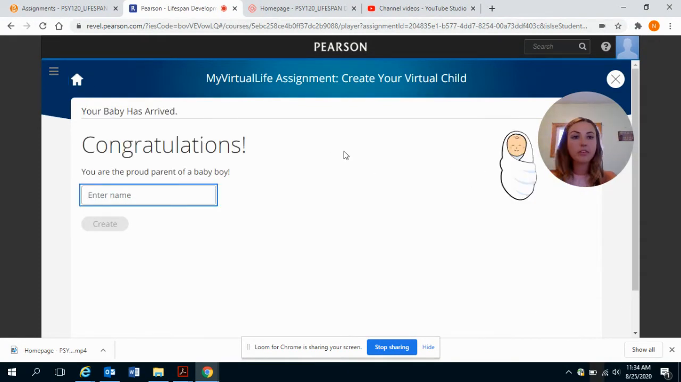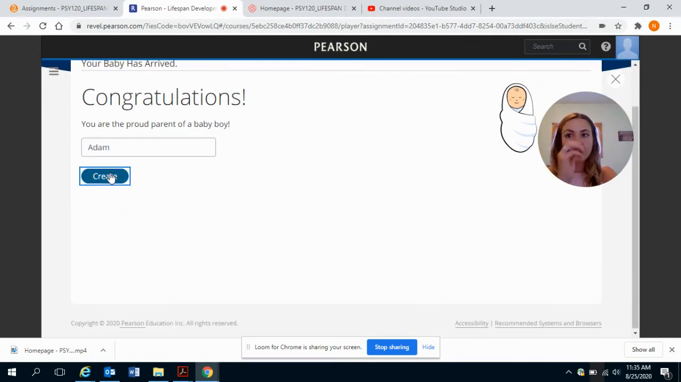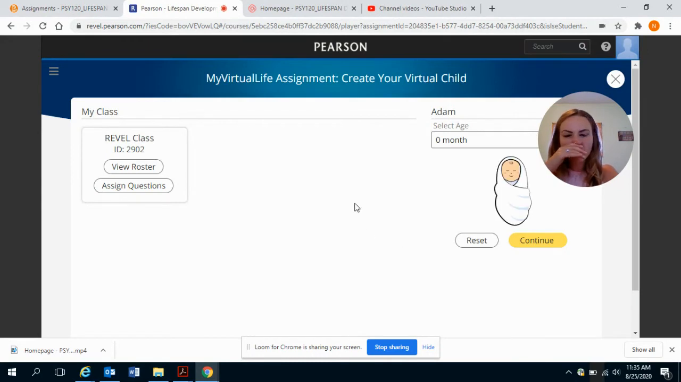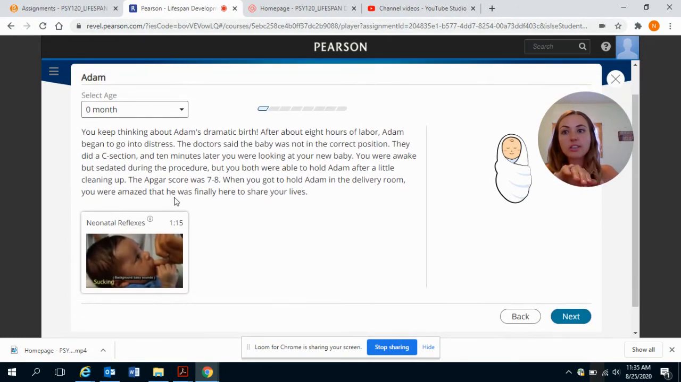So now you've had a baby boy, so you get to name your child. We'll name him Adam here. Okay, create. And now my baby's born, so it's 0 months old. You can see that there. And then you have to raise. For the first assignment, you're going to raise your child all the way till 2. You keep thinking about Adam's dramatic birth. After 8 hours of labor, Adam begins to go into distress. So I've had the baby via C-section, and his APGAR score was 7 or 8.